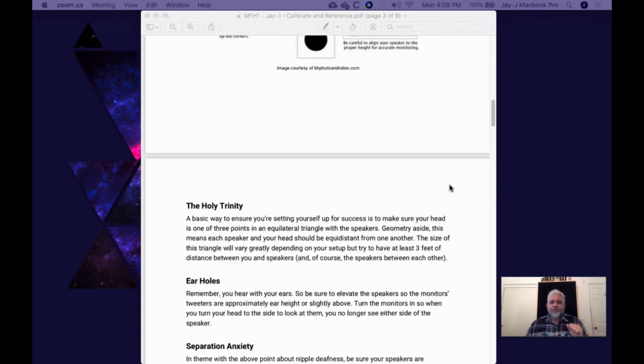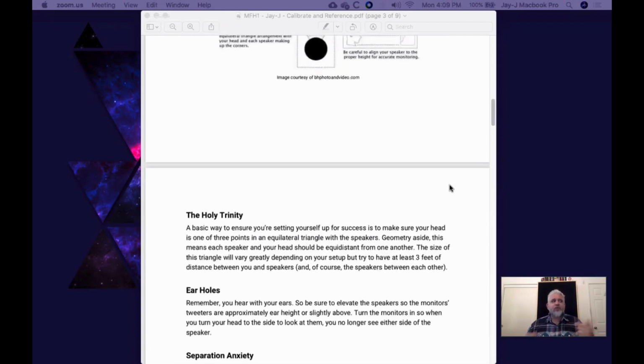But if you can move things around and make sure that you've got the right distance, I think that's fairly common sense. I think most of you probably don't have your speakers way off to one side and one really close to you. But the more you think about having that equal distance, the better off you can be hearing what you're doing.